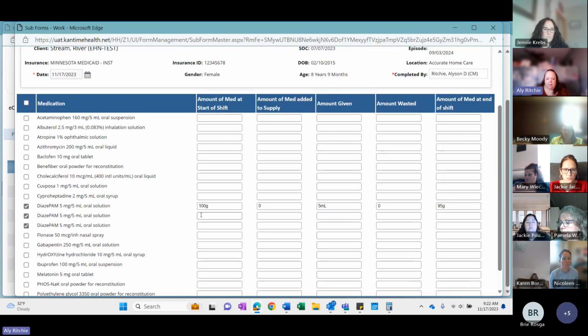Yes. Now, Becky, this is something I just thought of. Let's say this is a 5 ml dose, this is a 10 ml dose, and this is a 2.5 ml dose. But they're all coming from the same bottle. How do we do that? The end weight is going to be at the end of the shift when they're weighing it. So the end of the shift, it's going to weigh differently. But what do they put for amount given? The amount that they gave for that dose.